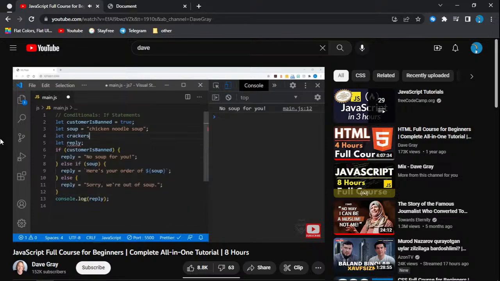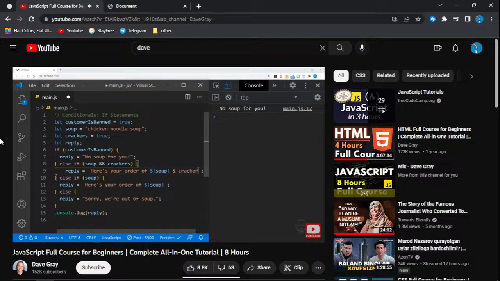Let's add one more variable named crackers. Crackers will also hold Boolean data. Now let's copy our else if clause that checks soup and paste it back into our if statement. Now we will modify the condition. Instead of just checking for soup, we are checking for soup and crackers. This condition once again needs to come before our condition for just soup.